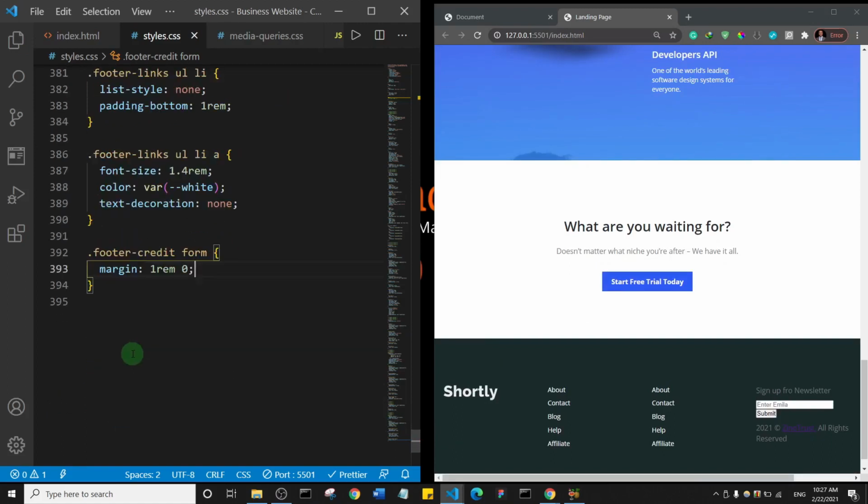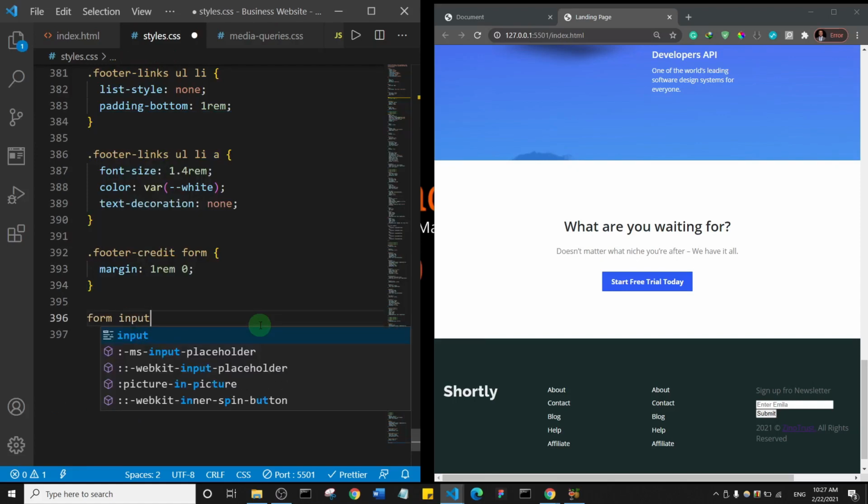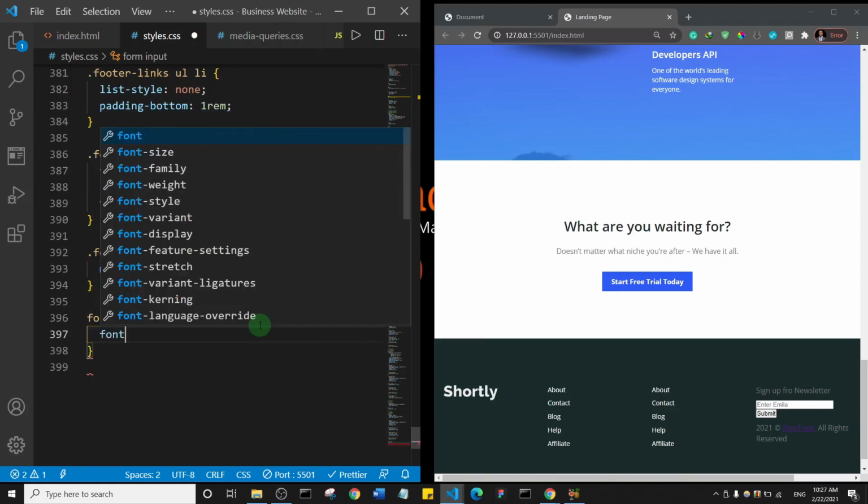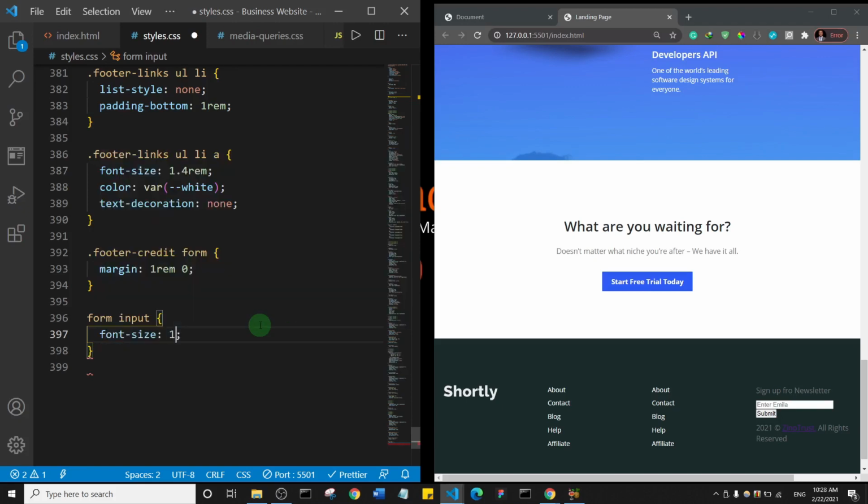So I'll then target the form input. Okay, so form and input. Then what will I do for this? I'll give it a font size of 1.4.